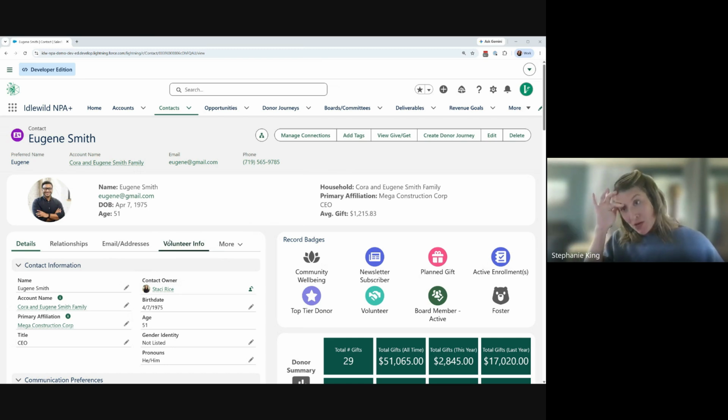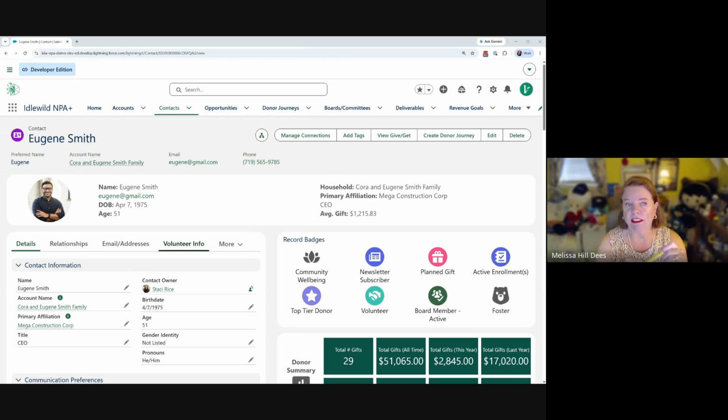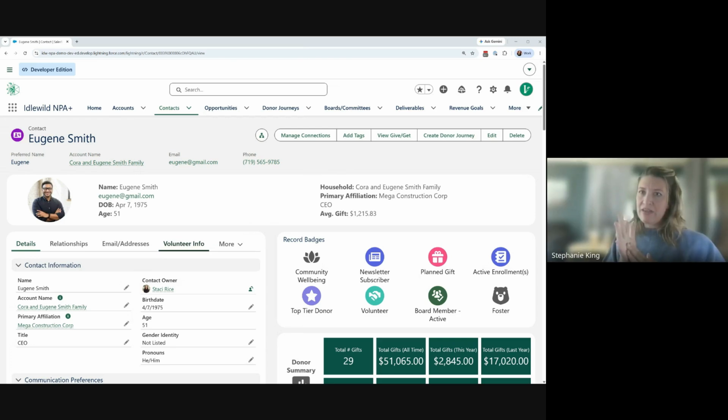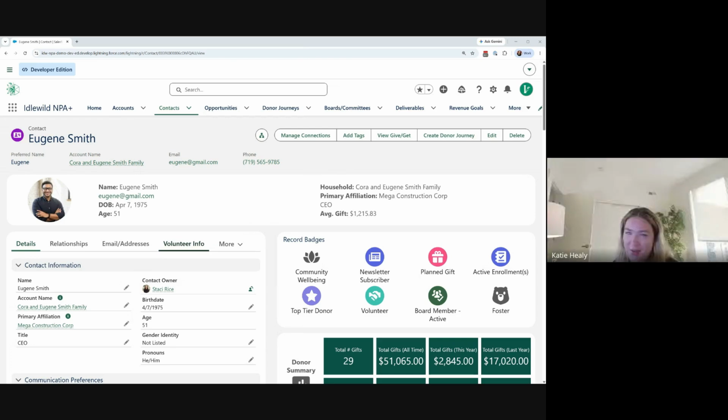Record Spotlight does work with NPSP. I think it would work in any org. It's really just metadata-based magic. Good, so that was good to know that it's agnostic. Any custom or standard object, I think. Yeah, it works with NPSP as well.